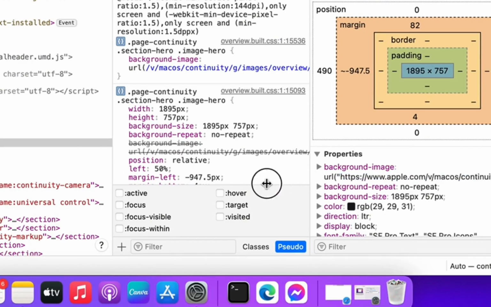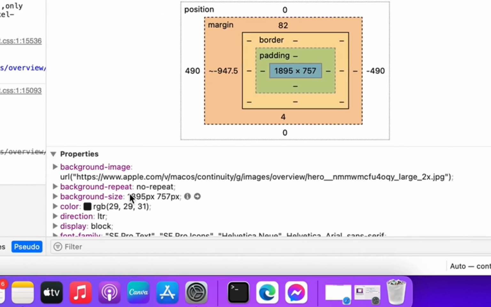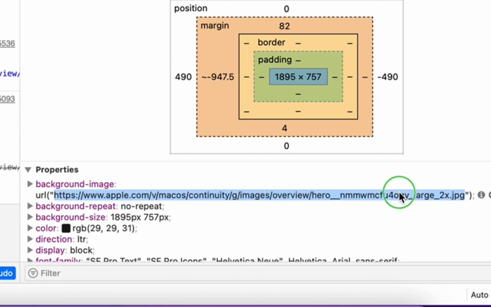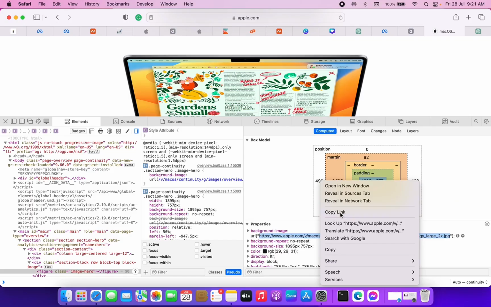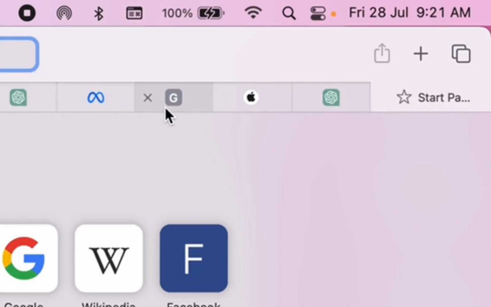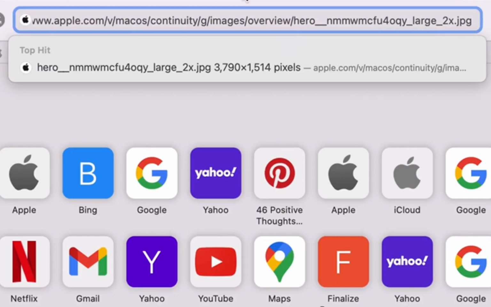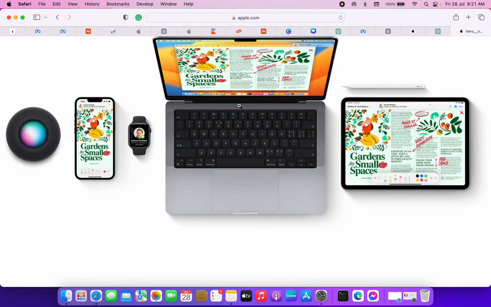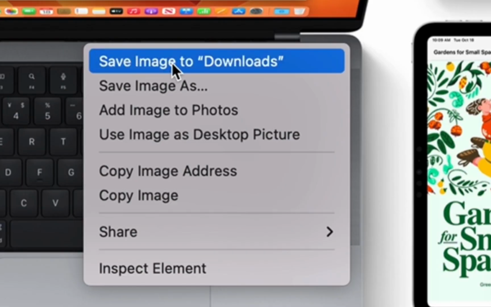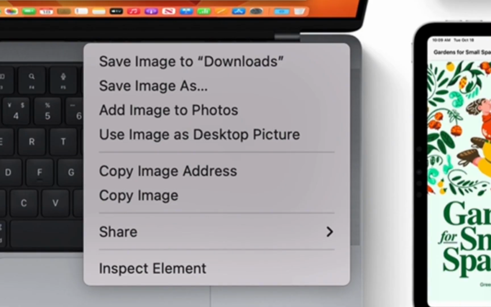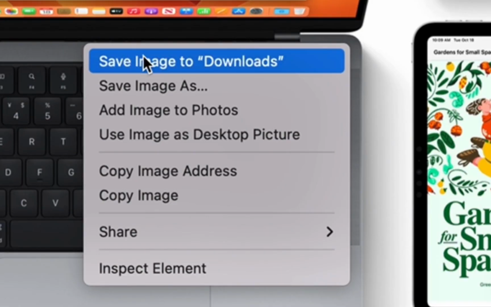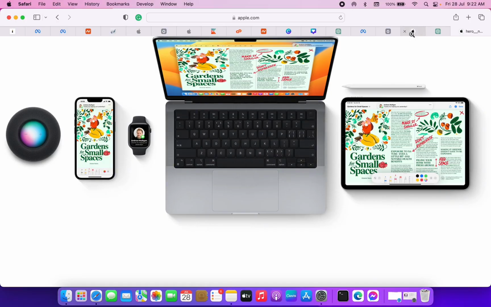I'm going to extend this so that you see it very well. You can see the image. So I simply copy this link. I'm copying this image directly from the source. I simply click on copy link, I open a new page, I paste it, and here is the image. So I can simply go to save image to downloads, right? When I save it to downloads, I've downloaded the image.